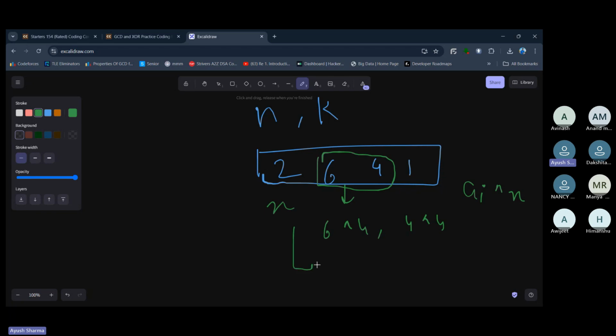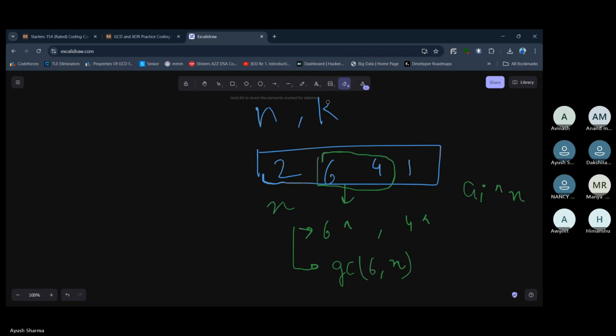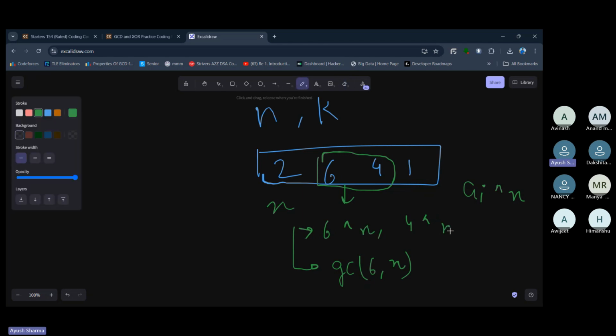Or the secondary operation is that you can set this to GCD of 6 comma X, and GCD of 4 comma X. So far these are the operations defined, and you have to find the minimum number of operations such that all the elements in this array become K. Okay, so this is your task so far.